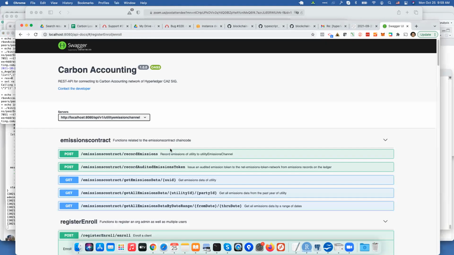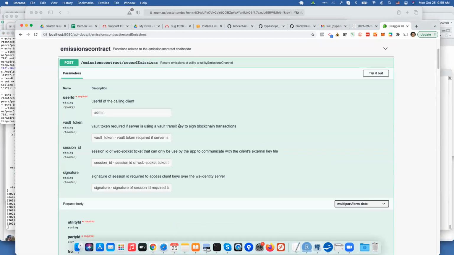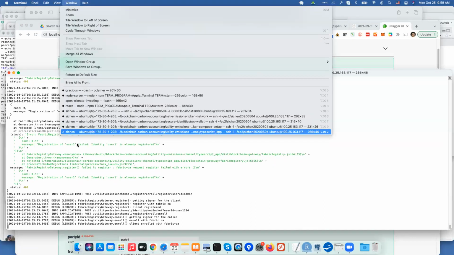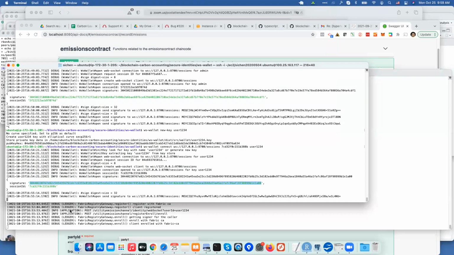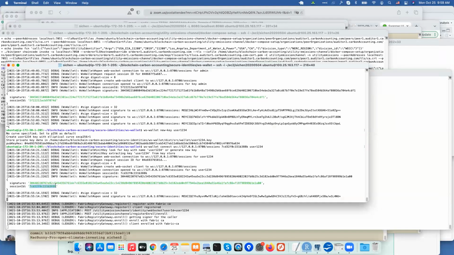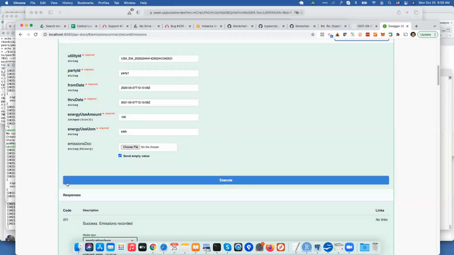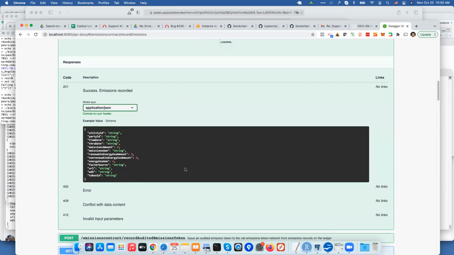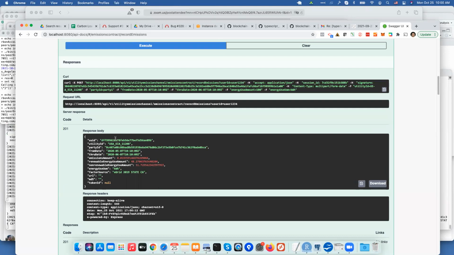Okay, so now how do I actually transact? Let's say I want to transact with it. So I have my user 1234, and his session ID, which is this, and the signature, which is this. It's the same key you used during the enrollment stage. The key at this point is the same, and the connection's still open. And so that's good, right? This is a successful transaction that was recorded.